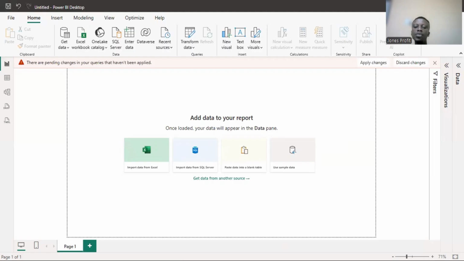The left side is the queries panel. It shows the table that you have imported. This is what I mean. Let me maximize that. Now, what you're seeing here.